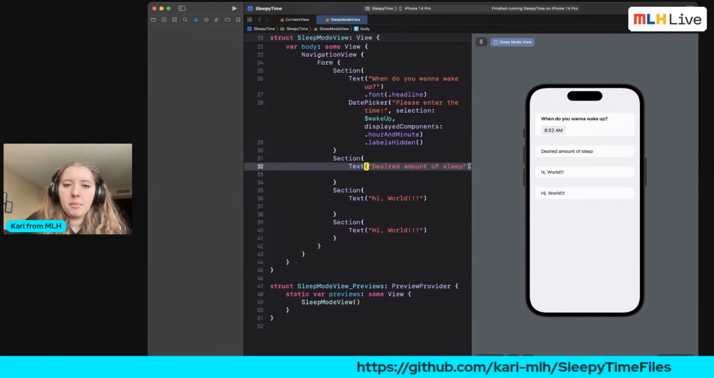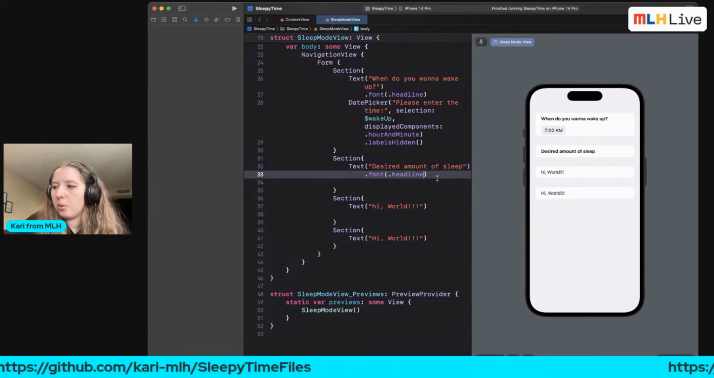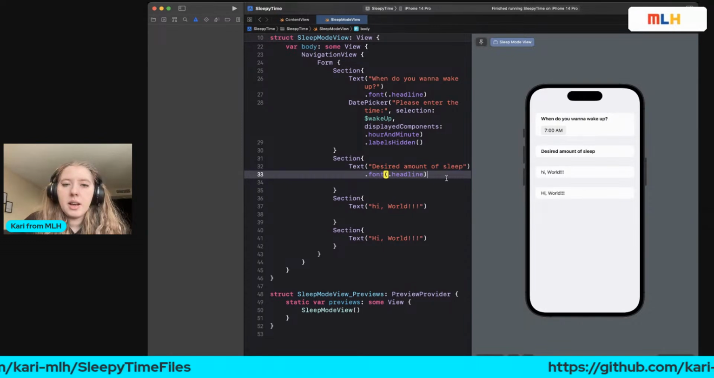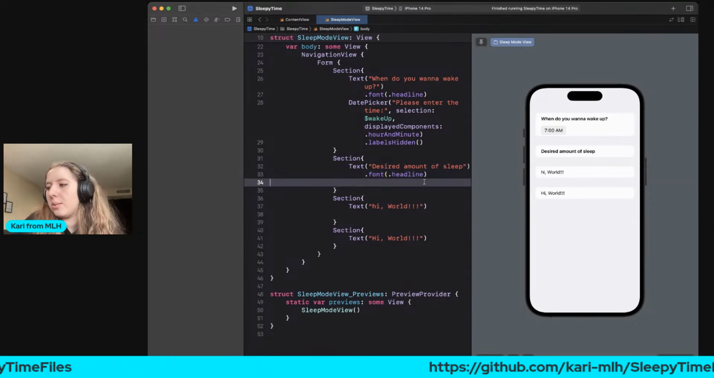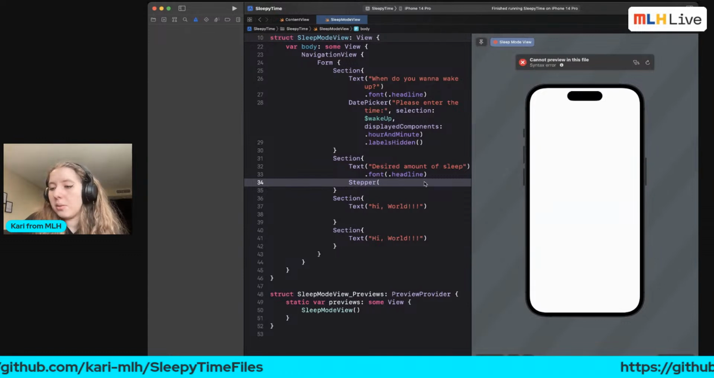And in here, I'm once again going to be consistent, and I'm going to give myself the headline font just to get it nice and bold. And then I want to have a way to select sleep that's kind of, I can step through some stuff and figure out some good ranges of values.